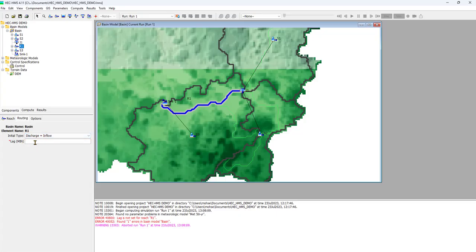This lag number, I know based on experience on this watershed, is going to be 120 minutes. If you don't know this, there are equations that allow you to calculate the lag number for the streams based on different characteristics of the river. Okay, and then save that. Now let's try that again.